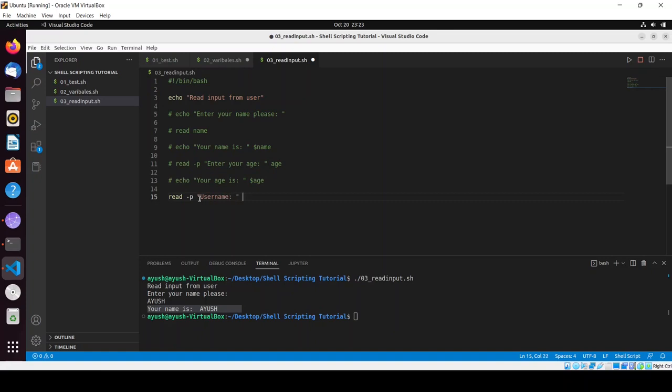Suppose you're asking for the username, I will just create a variable username, and you can also ask for the password with read -sp, and here you will ask for the password. Obviously you don't want to reveal your password with everyone, so the -s option provides that functionality, you will see right now. So I will just echo those two variables.